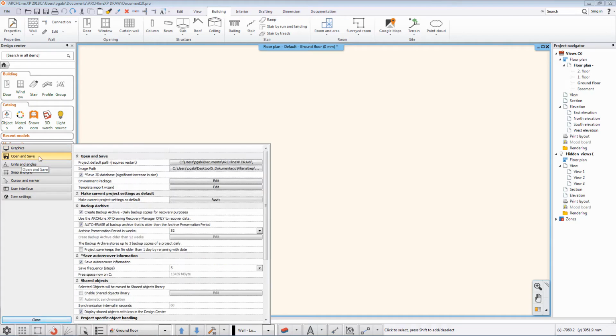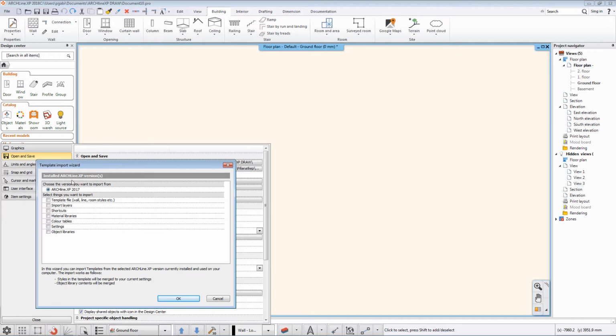If we fail to do so at the first launch of the program, the second option is that we can open the dialog on the Open and Save tab of the settings using the template import wizard.